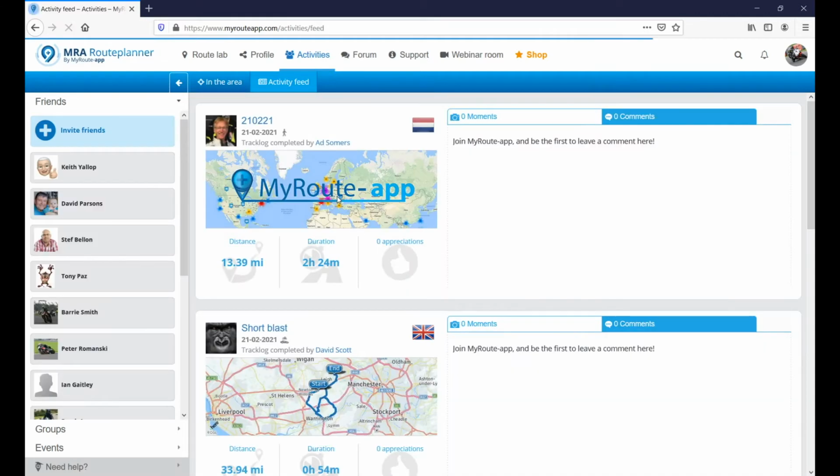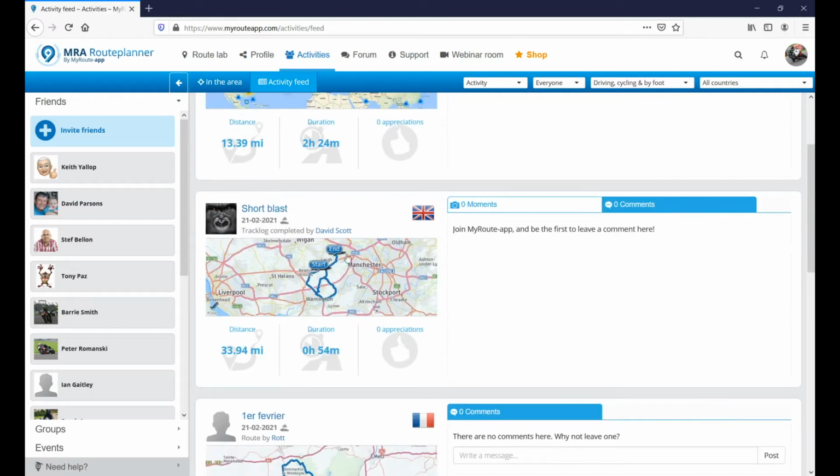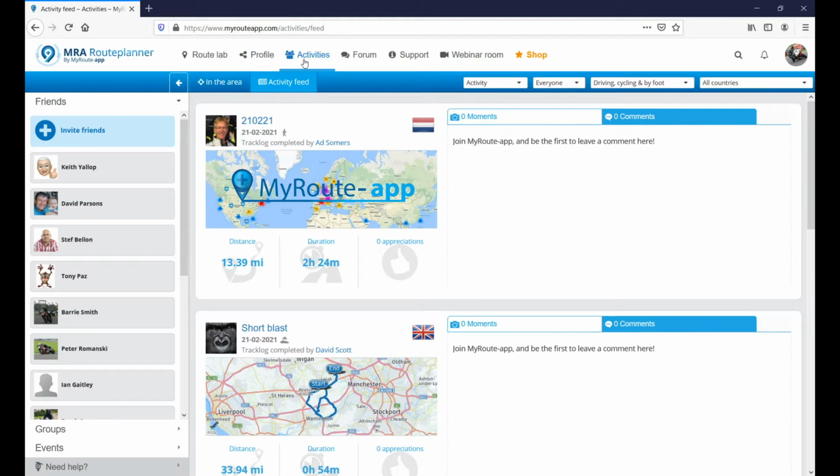and what this will do is it will show you recent activities that My Route app users across the world have uploaded. So you can see 21st of February, it was one from a Dutch gentleman here, another one with a short blast up around the Manchester Wigan area by someone. You can pick and choose from those.